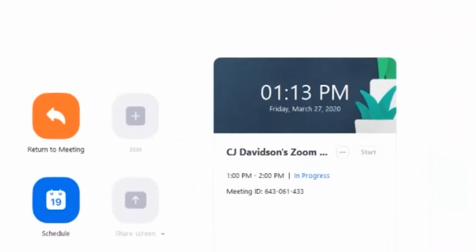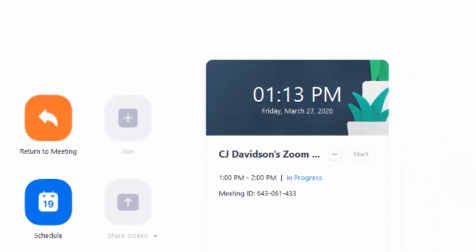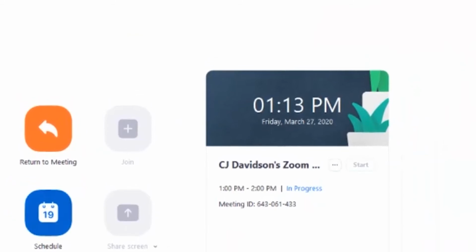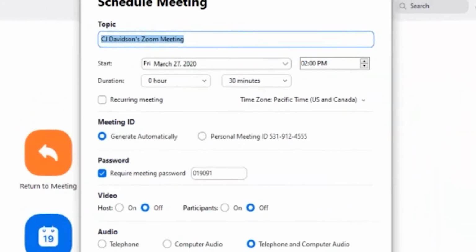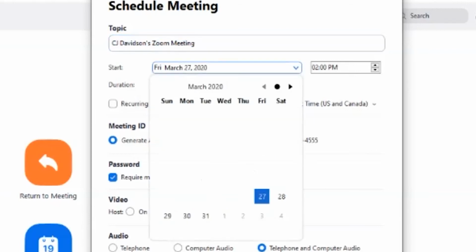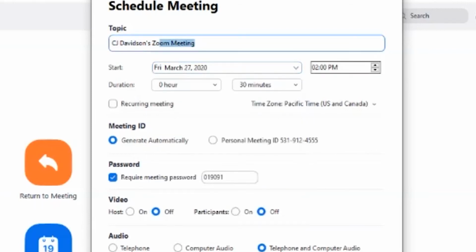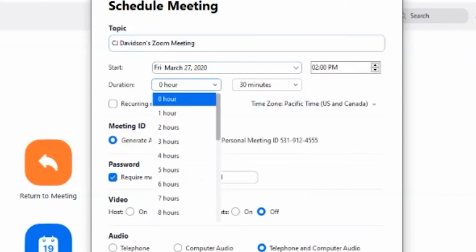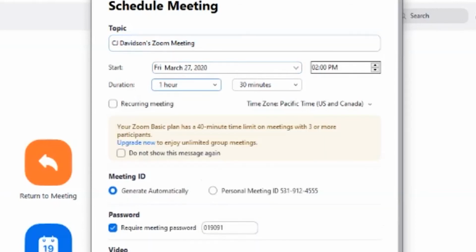So the user interface I put up there. Okay, as you can see, we are in progress with a new meeting. Here is the meeting ID if you need it. If you want to schedule a new meeting, you go here and you can call it whatever you want. Here is the date. You can pick a date. You can choose the time, the duration for an hour. Let's go ahead and make this for 2 o'clock.